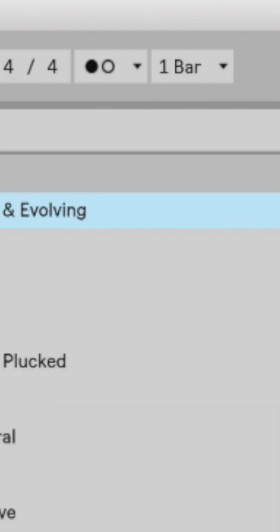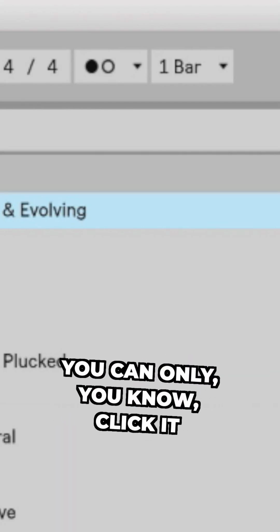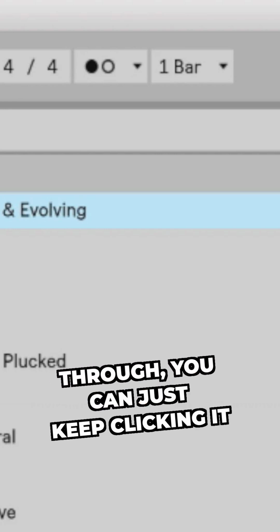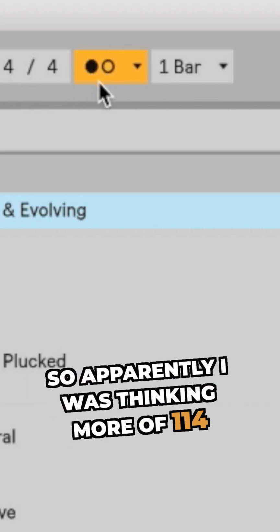Now the Tap button is as simple as if you've got a rhythm that you want to work with in Ableton, but you can only click it through. You can just keep clicking it until you get to what you want. So apparently I was thinking more of 114 BPM.